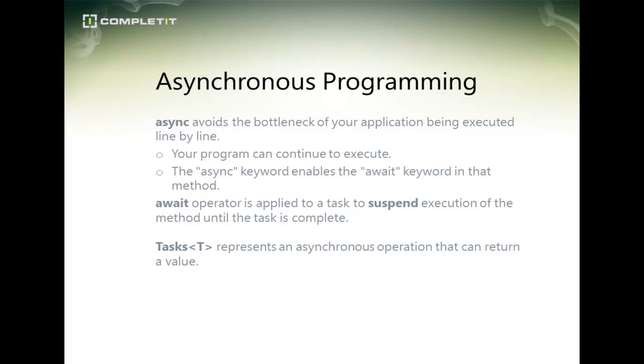I've read through all of the articles on MSDN, and I've looked at a lot of different samples on the web about asynchronous programming, and I decided that I would just give it in my simple terms of what these three things mean. So what is async? Async is basically just going to avoid the bottleneck of your application being executed line by line. So your program can now continue to execute.